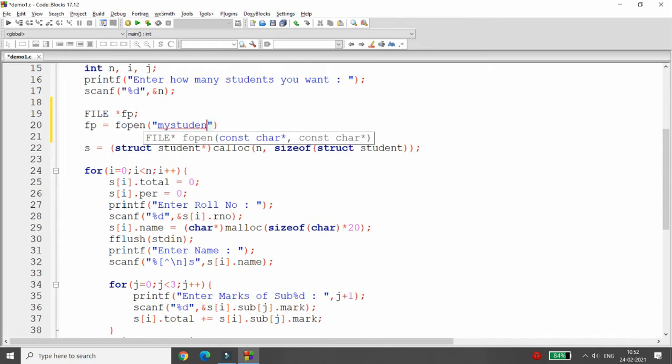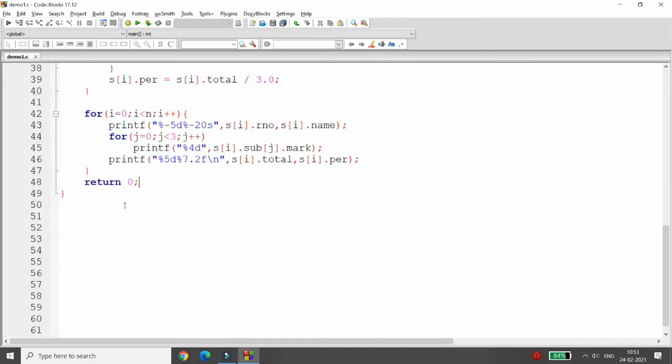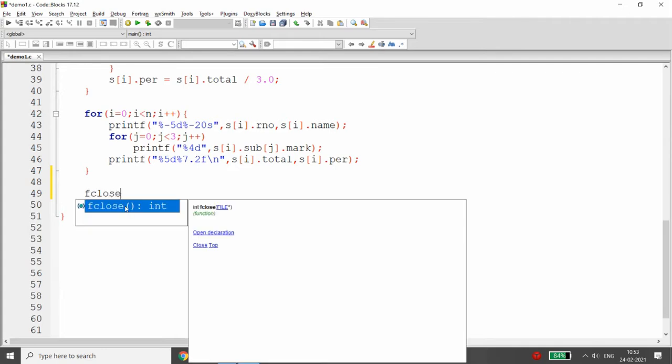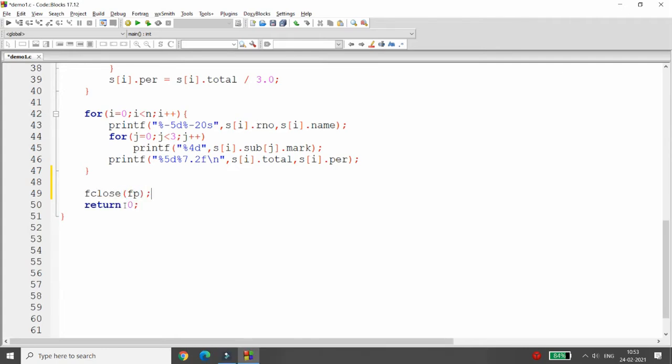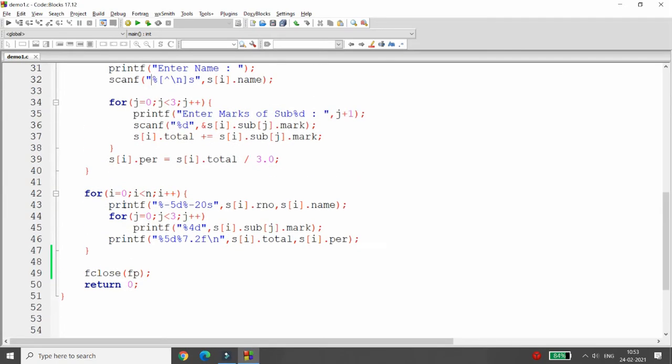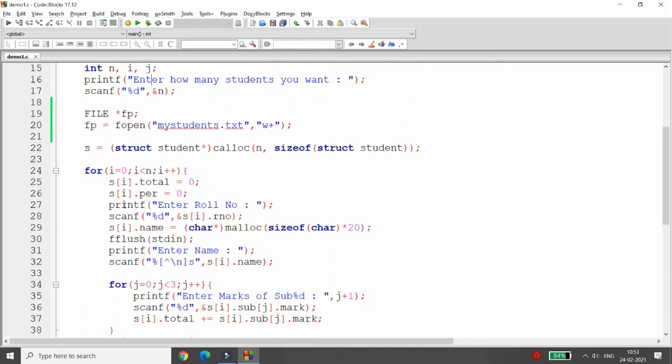For example, the name of my file is mystudents.txt. You can open your file in the mode that you want. I want to open this file in write plus mode, so I can do write as well as read both. Now, at the last, I request everybody to close the file. Why? Because whenever you close this file, you will be able to access that particular file again.